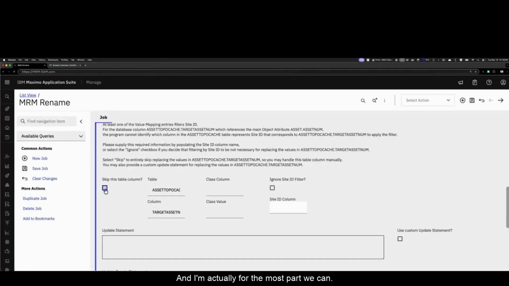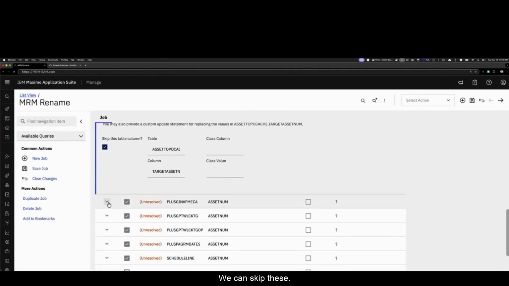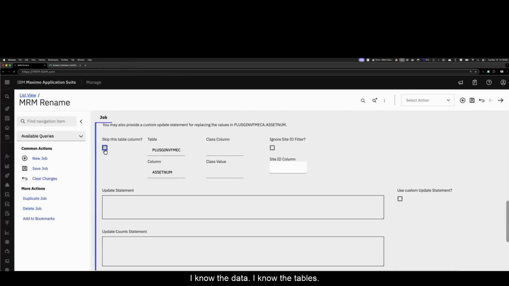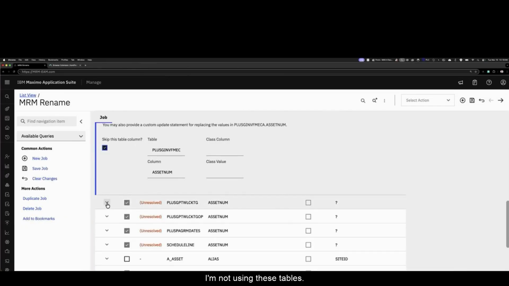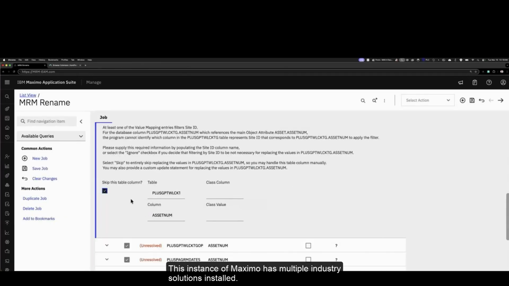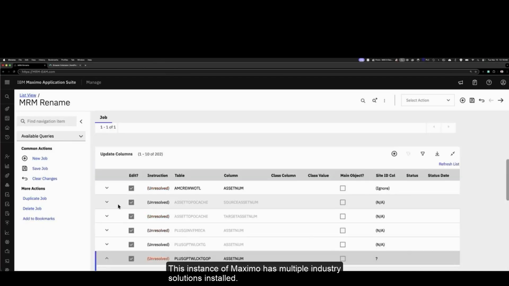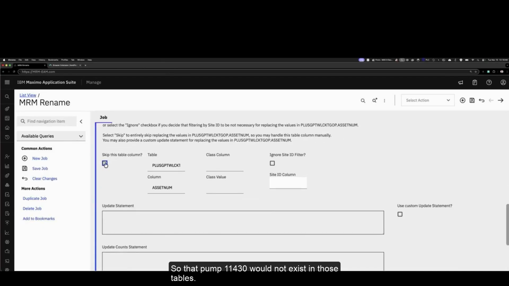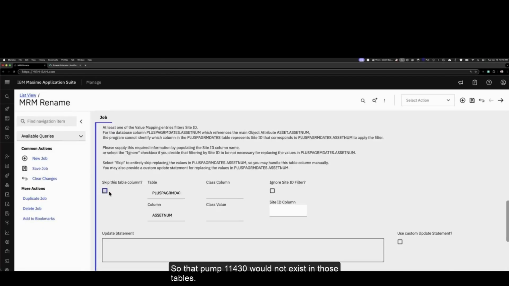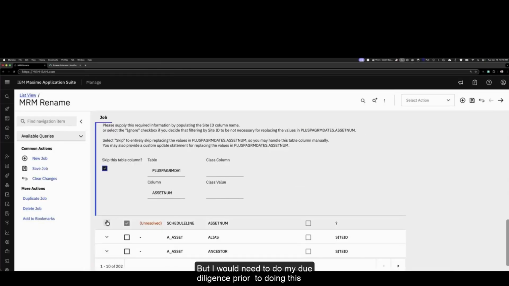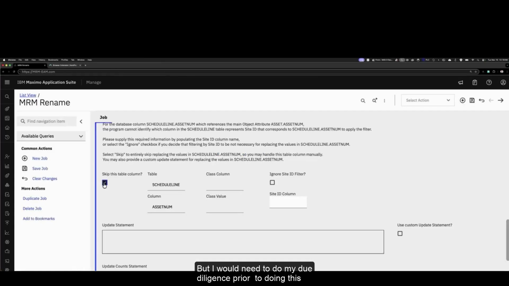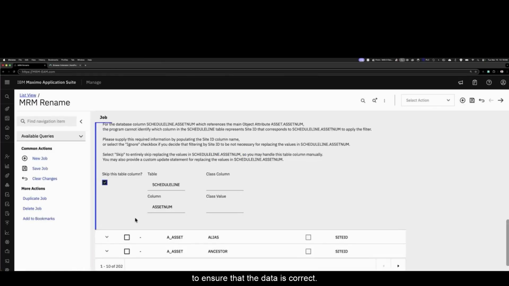And for the most part, we can skip these. I know the data, I know the tables. I'm not using these tables. This instance of Maximo has multiple industry solutions installed. So that pump 11430 would not exist in those tables. But I would need to do my due diligence prior to doing this to ensure that the data is correct.